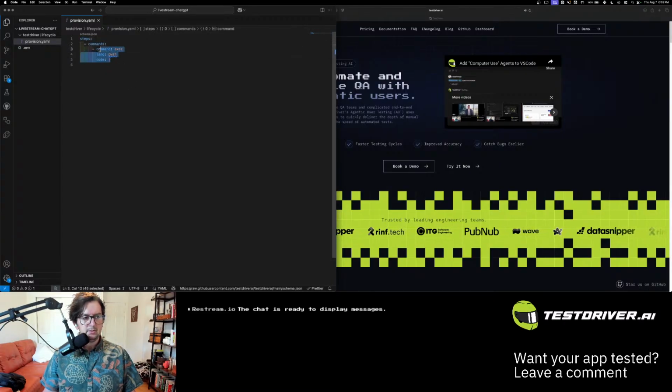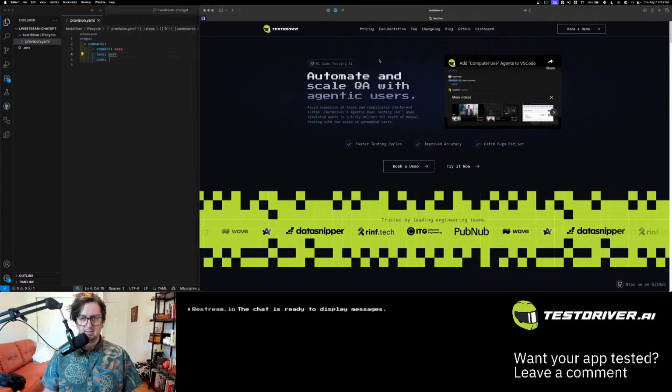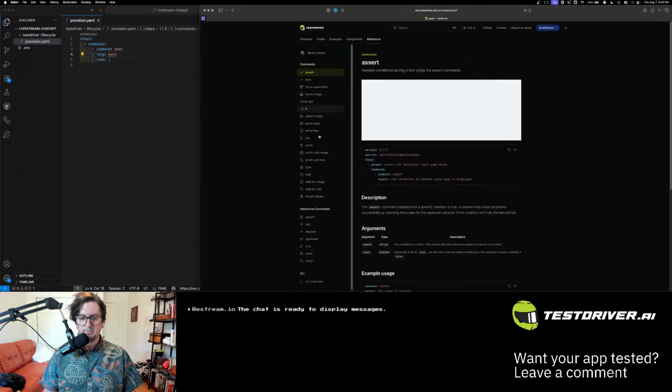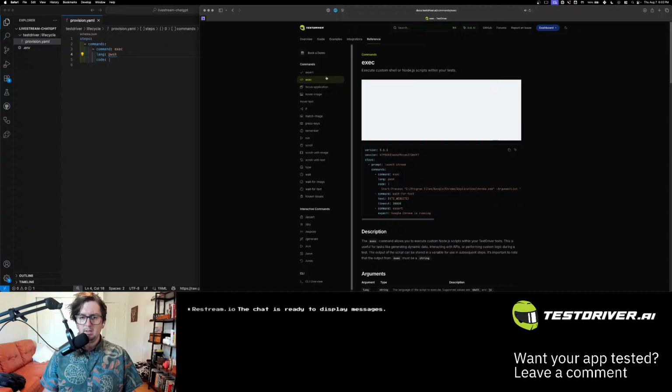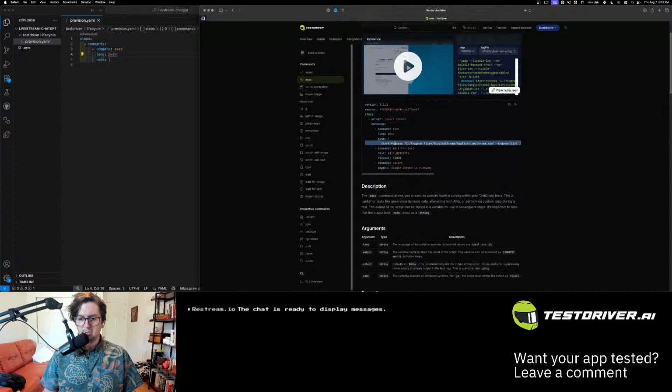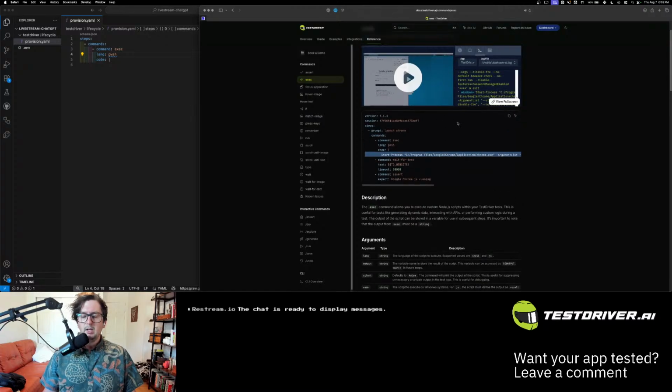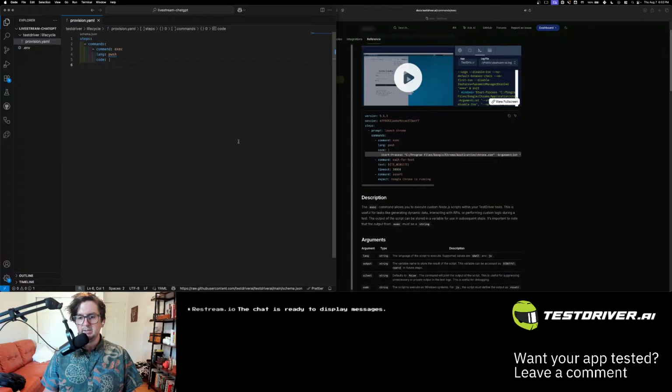Each step has commands. The first command we're looking at is exec. And if you go to the docs, you can see all the possible commands. They're here under reference. You see exec. What exec does is run code. It runs PowerShell code or Node.js code. We'll use PowerShell here because we want to install. And when you run the PowerShell code, it happens on a VM. So we're not going to be running this test on my own computer. We're actually going to be using a TestDriver virtual machine.